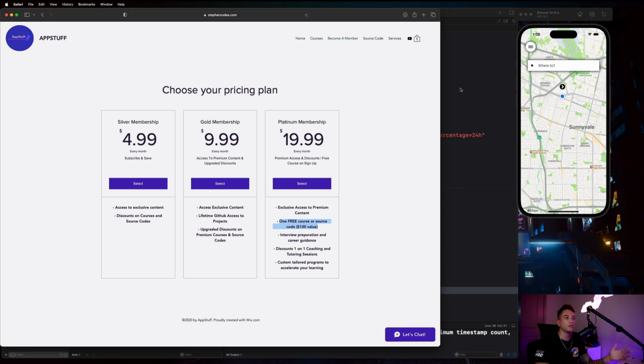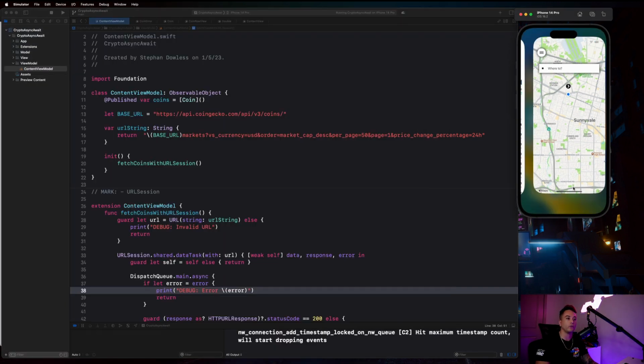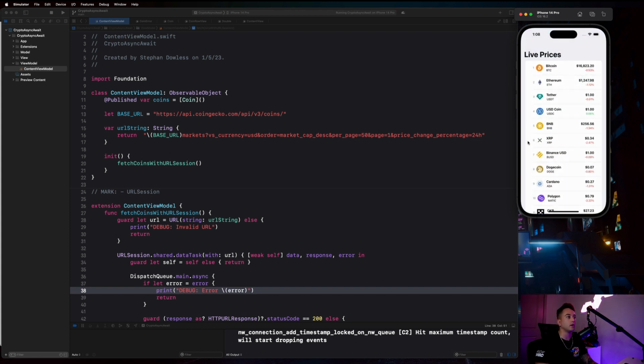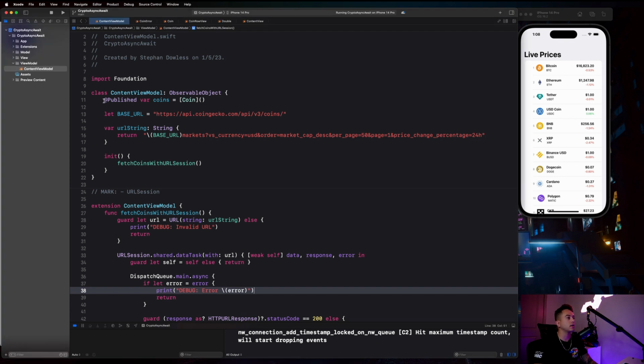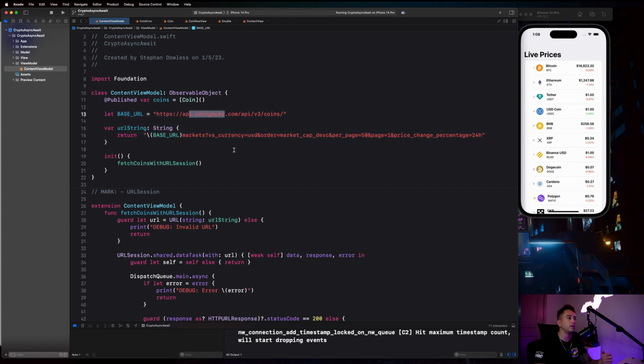But without any further ado, guys, let's go ahead and get started by doing a quick run through of this starter project that we have. Let me get my code opened up back here again. So basically, guys, we're just fetching some data from an open API, and we're displaying that data in a list. So here's what our view model looks like. We have this coins object. We have some URL that we're fetching information from. We're using the CoinGecko API. You guys can go ahead and check them out if you want to.